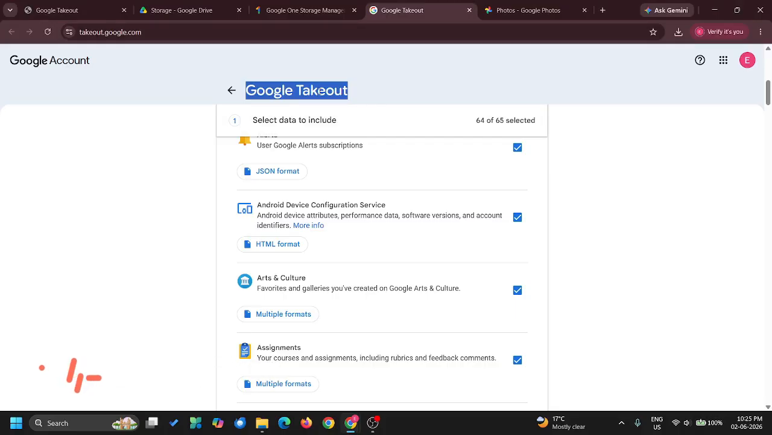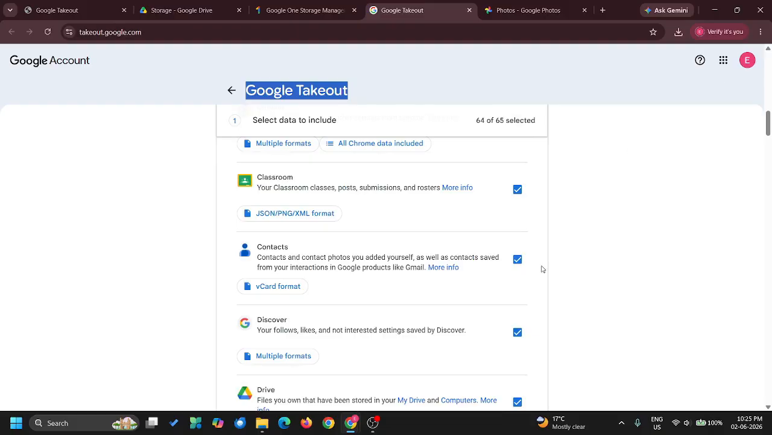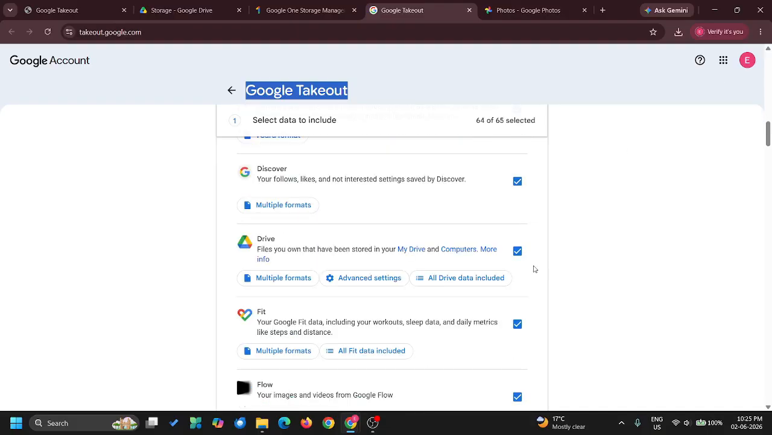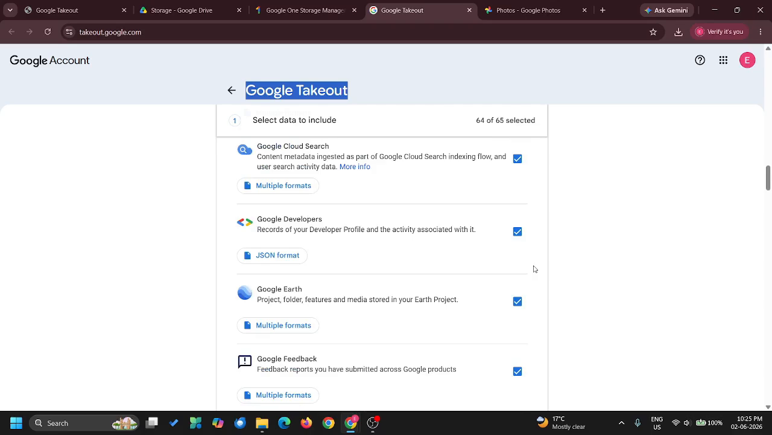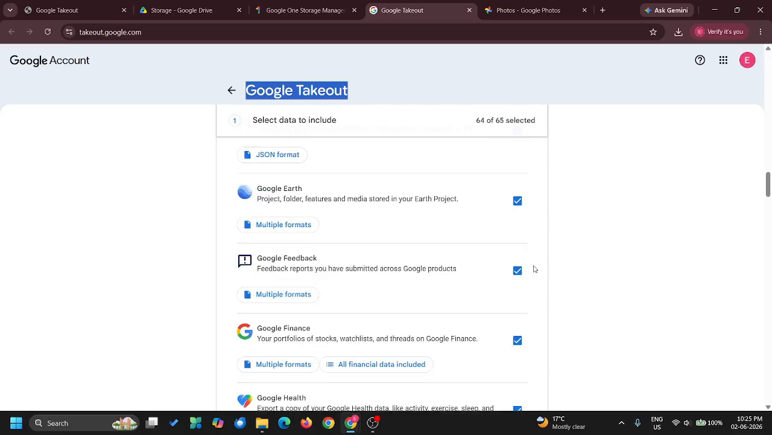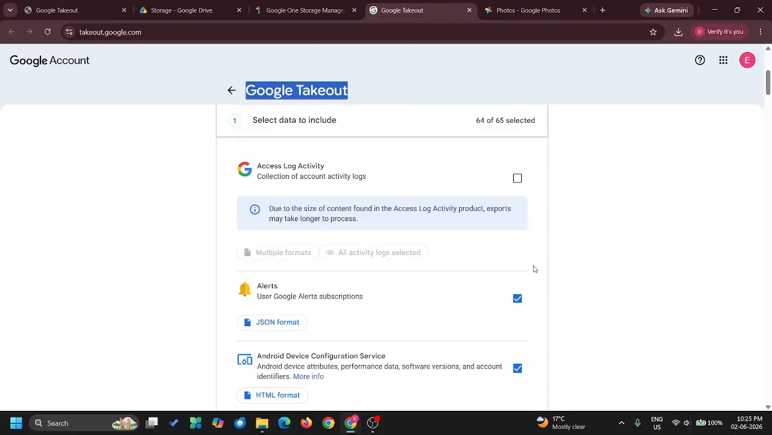Google Takeout is a service by Google which allows you to download your data from Google. I'm not sure, but you might be using quite many services from Google like Gmail, Google Drive, Google Photos, maybe Google Classroom, or whatever service you use from Google. So you can download all this data from Google.